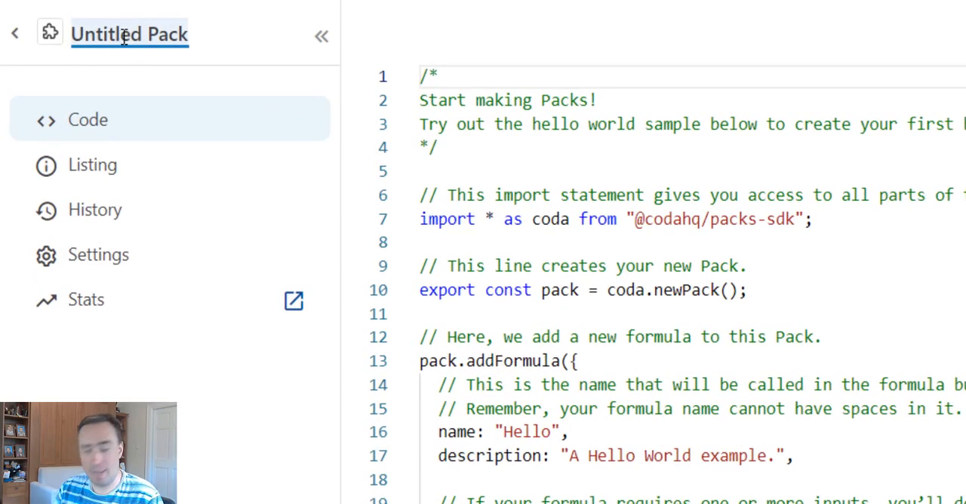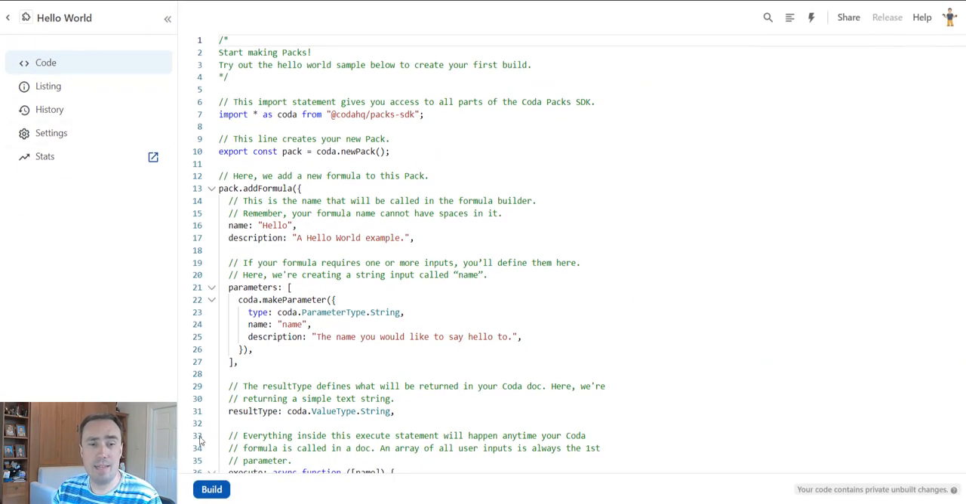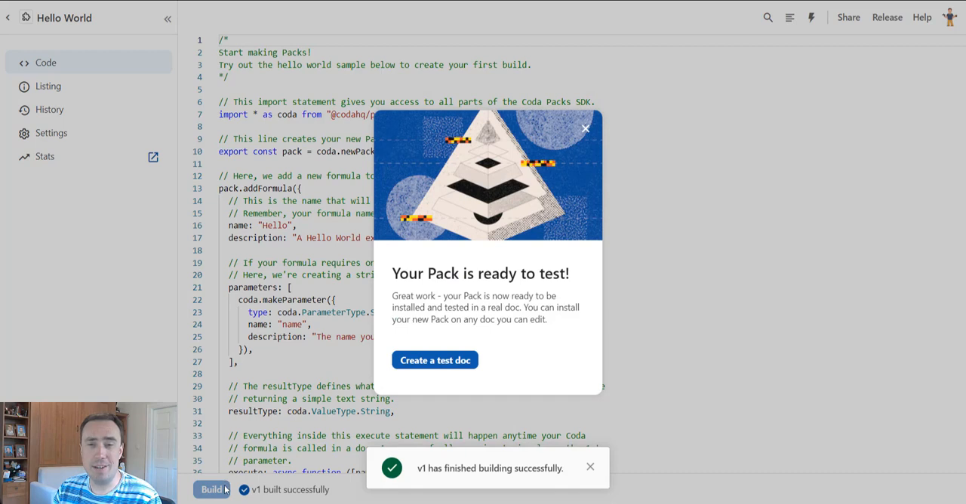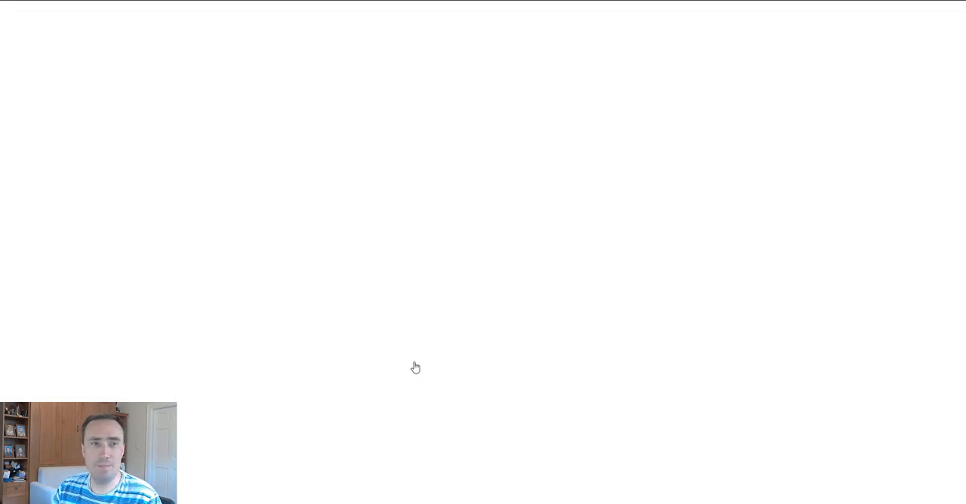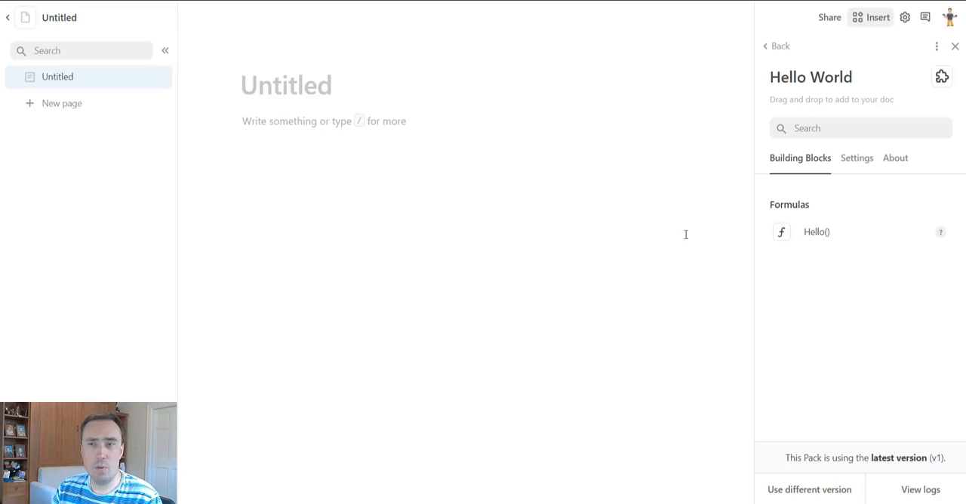Let's rename our pack, and click the Build button. Your code is being built behind the scenes on Coda servers, and when it's done, we get this nice little dialog. Let's click this button to create a test doc to try out our new pack. You can see the pack has been installed in this doc and ready to use.